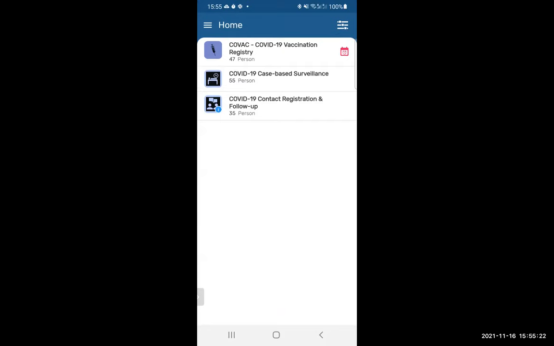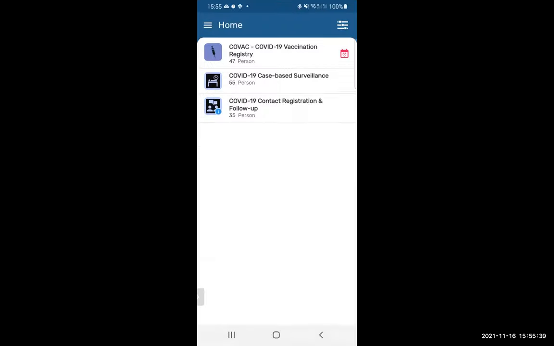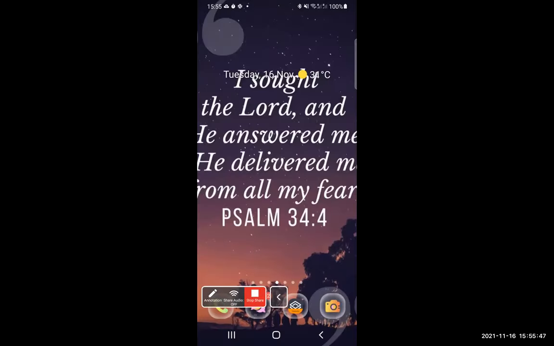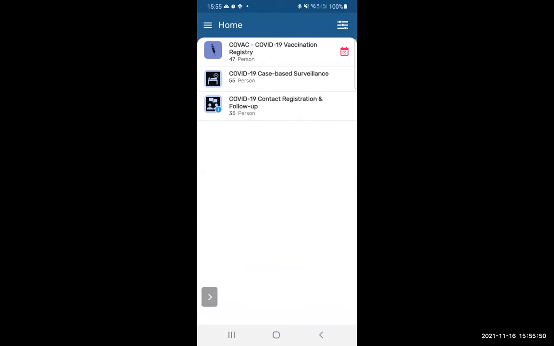You can see that the landing page, once you have logged in and been able to sync, is a page that shows you all the available programs. For this particular instance, all the programs that we have are tracker-based, but where you also have aggregate programs, it will show you a few of the datasets as well. So the first program we're going to look at is the COVID-19 case-based surveillance. At this point, you get to select whichever program you are interested in entering data on. So we're going to start with the COVID-19 case-based surveillance.